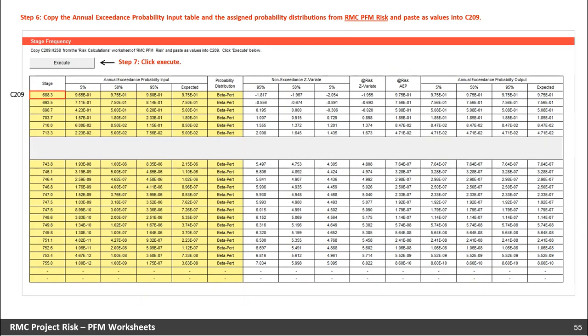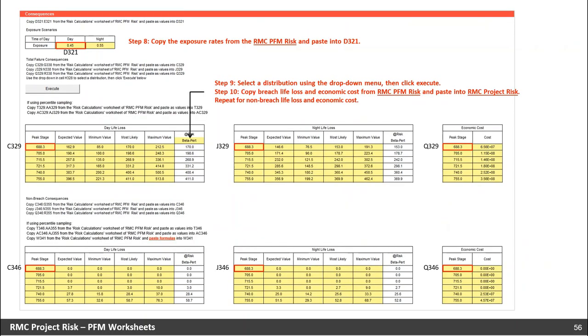For the next table, copy the annual exceedance probability input table and the assigned probability distributions from the RMC-PFM risk spreadsheet and paste its values into cell C209. For the PFM consequences, copy the exposure rates from the RMC-PFM risk spreadsheet and paste into cell D321. Select a distribution to match using the drop-down menu and click Execute.